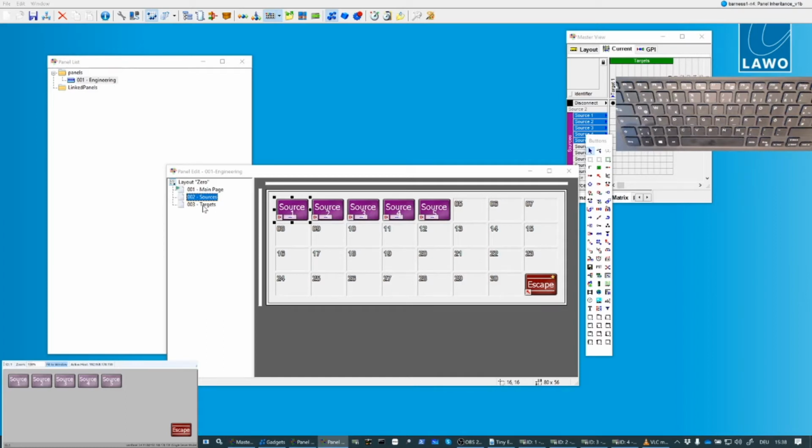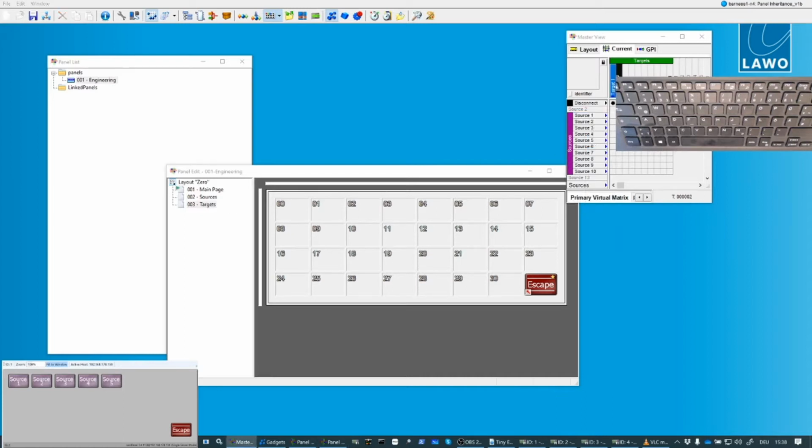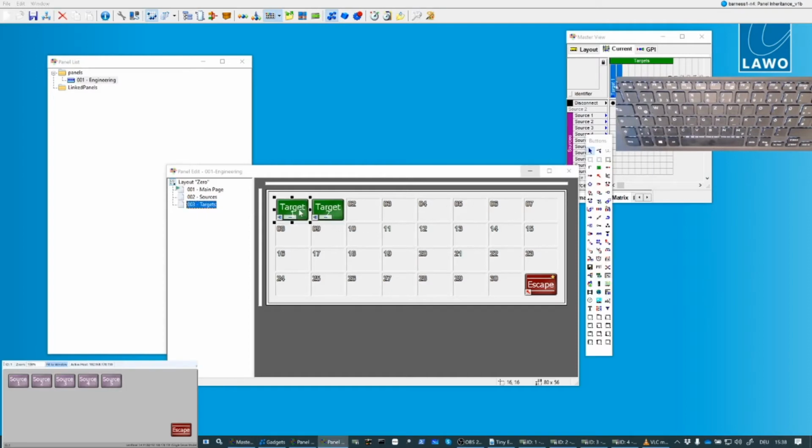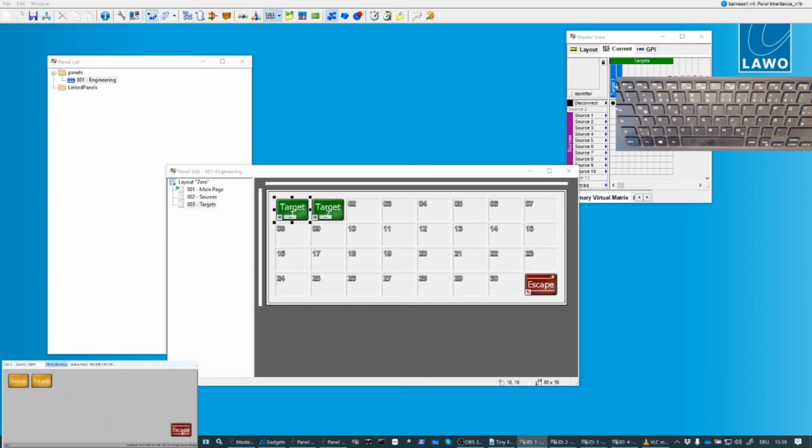On the target side, the same thing. I go to the target page and I select, for instance, my target 1 and 2, drag and drop it here. And now I can navigate. I can go to escape. I get back to my landing page, which is the main page right now. I can jump to the source page, back with escape, target page, escape.